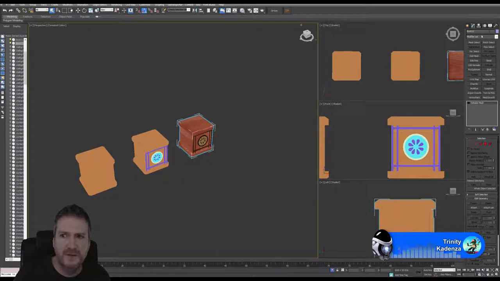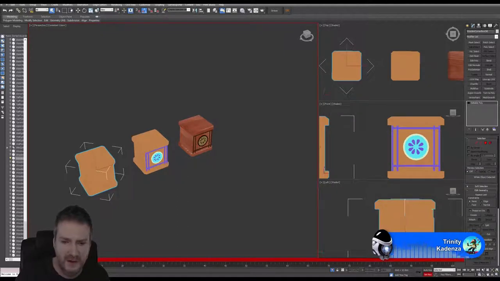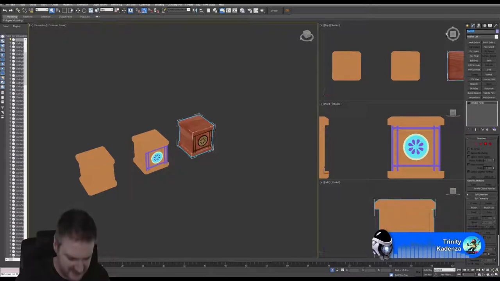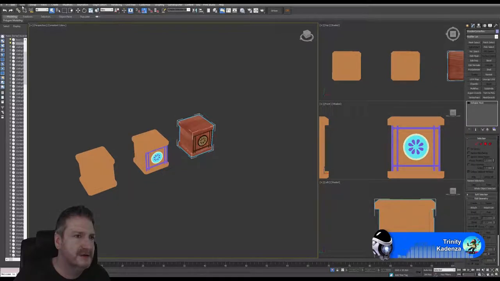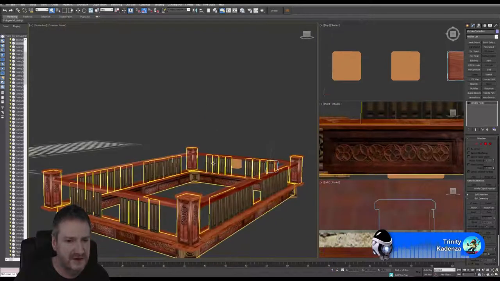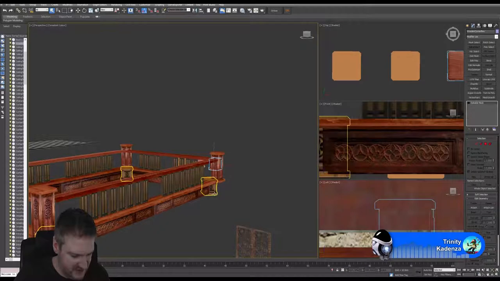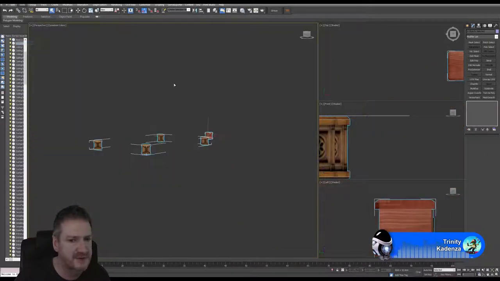Alright. I'm just going to call this wooden corner box old. I'm going to call this one wooden corner box. Alright. Let's exit isolation mode. I've got my box selected. I'm going to select the old boxes here and hold down the control key to select both of them. I'm going to go back into isolation mode.